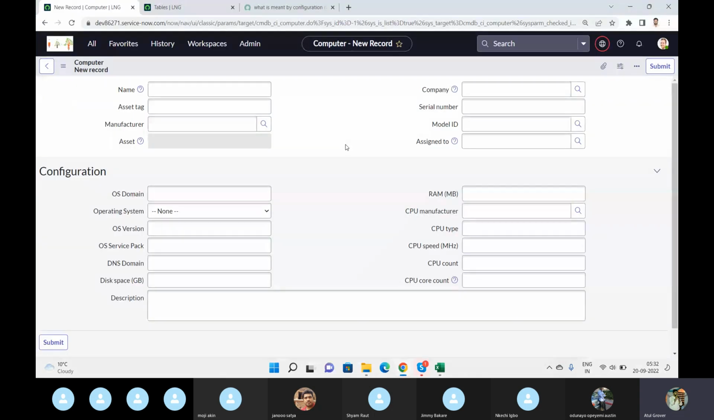In the same way, we have a computer class form here. Now you will say, Atul, you are showing us 106 fields, and here we just have 10-20 fields. Yes, because if you add more fields on the form, your form becomes heavier.